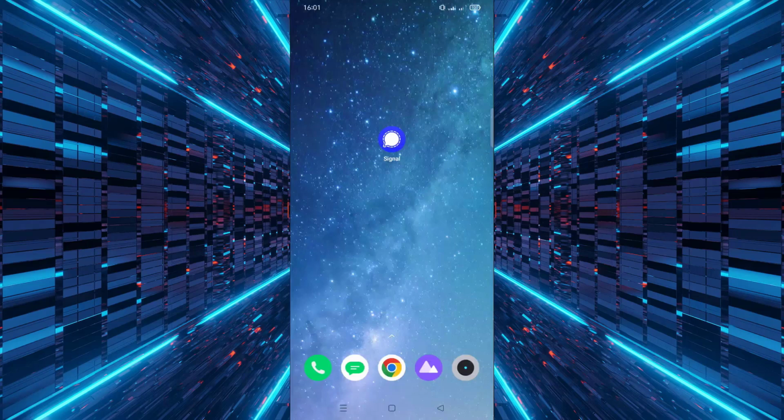In today's video, we're going to show you how to enable dark mode on the Signal app. If you prefer using apps with a darker theme, this quick guide will help you activate dark mode on your Android, iOS, or desktop device.